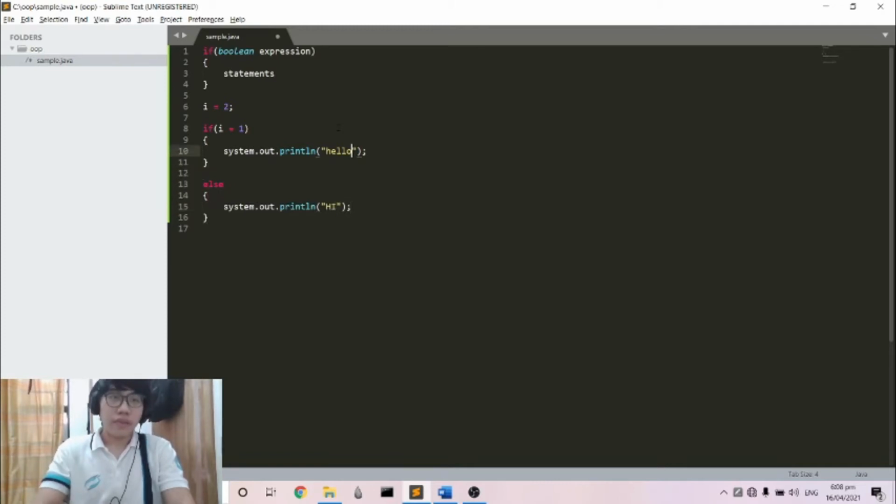So if I is equal to 2, then it will go down here. If I is equal to 1, which is not, since it is 2, it will not print hello. Then it will go to else, since it is a false statement, so it will print hi.